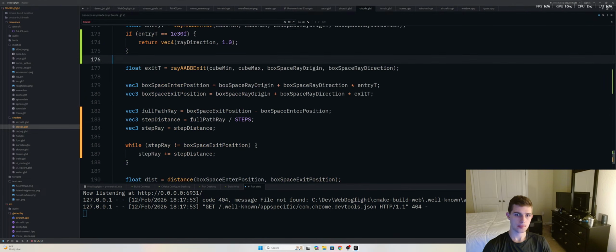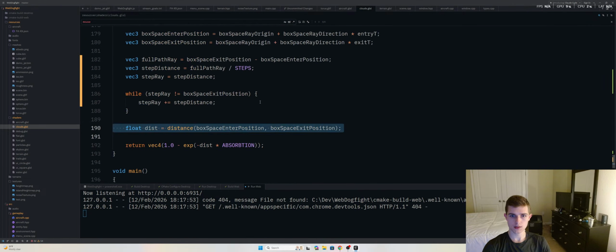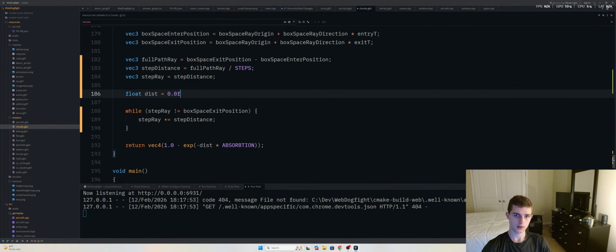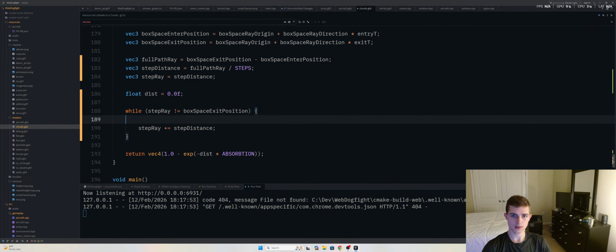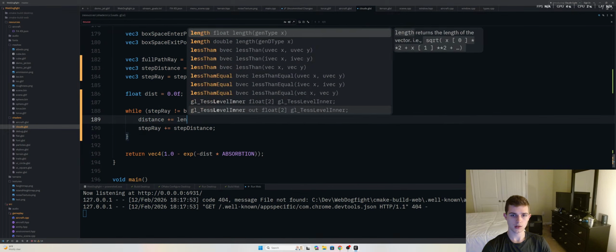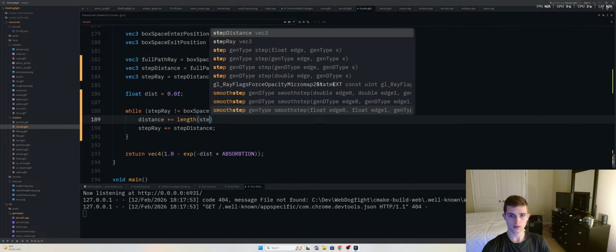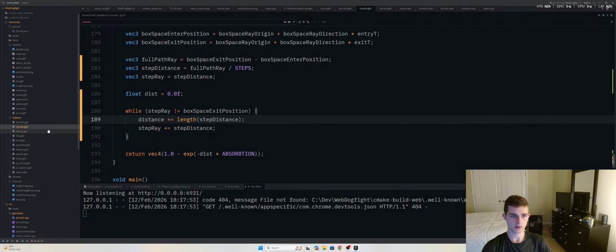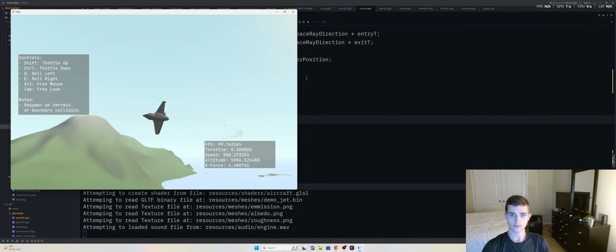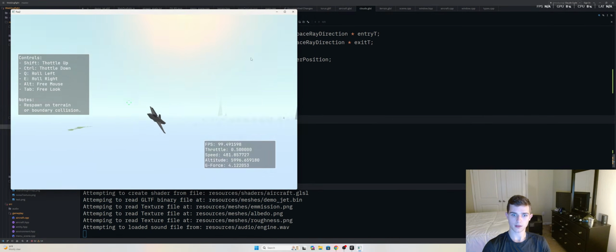Okay. And then the distance, this is easy. So we'll just have our distance float here. This should change absolutely nothing if we do this correctly. Distance plus equals length step distance. This should just work the exact same. Of course it doesn't because I did something wrong.